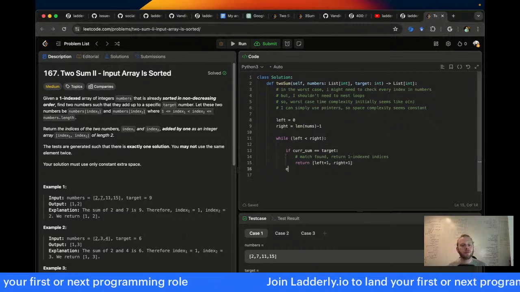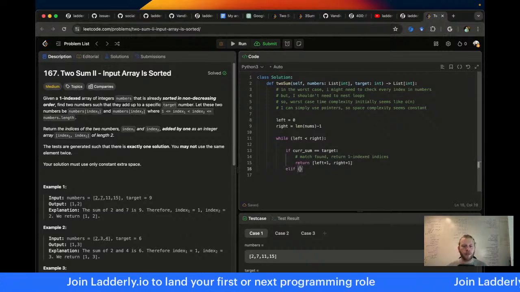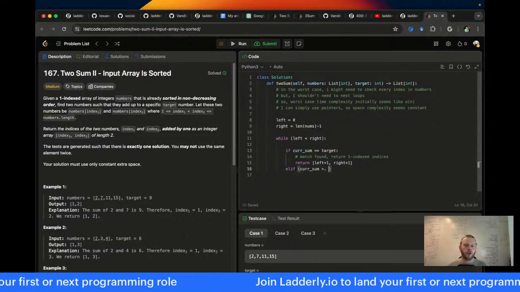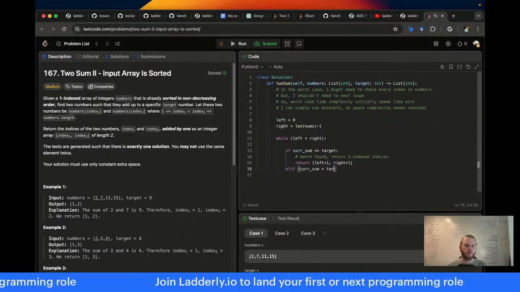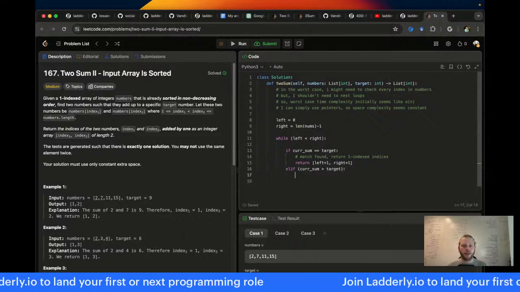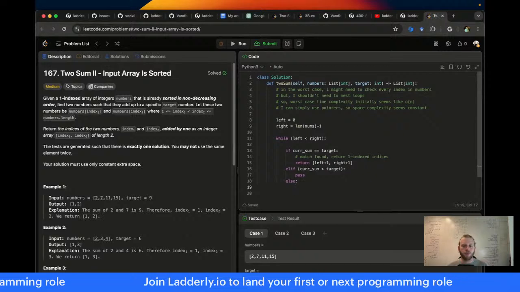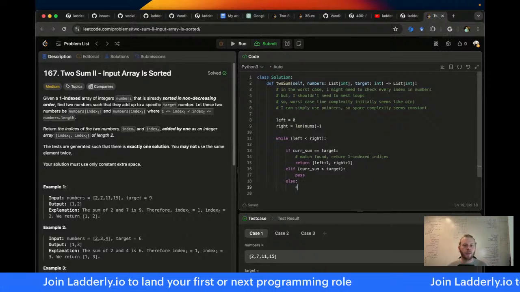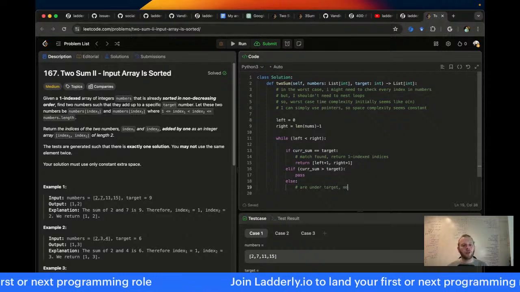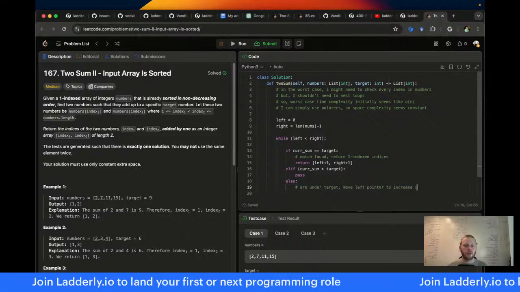Okay. Else, if we don't have a target, the current could be over or under. So what if you are over target? We'll move a pointer. We'll do that momentarily. It'll pass for now. And then here we are under target. Move left pointer to increase sum.